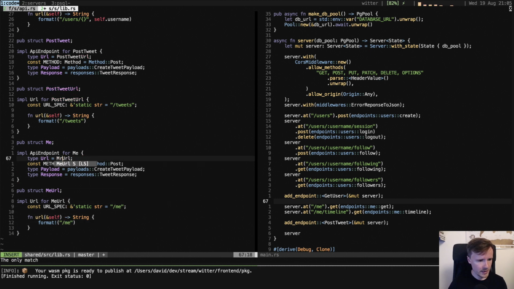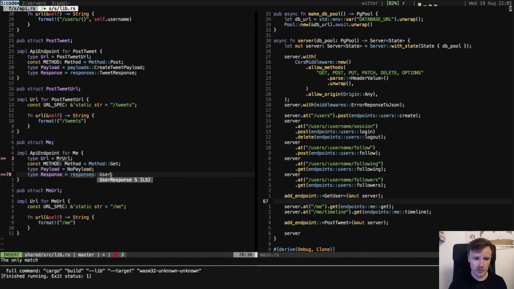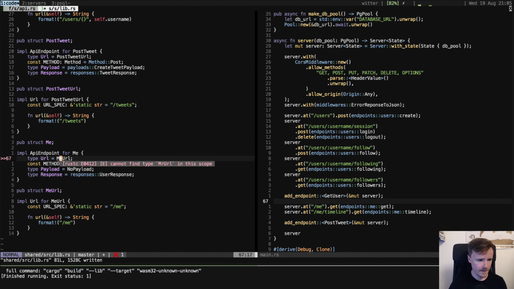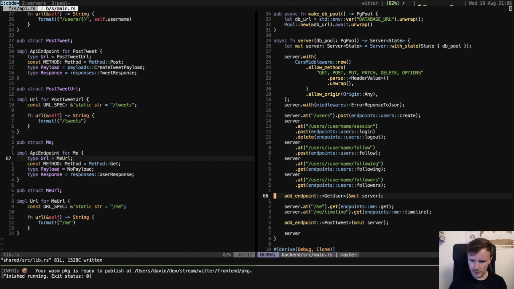The URL for me is me URL. The method is get. And it returns, I do believe we have a no payload. And the response is also no payload. Well, no, the response is a user response. Like that. That does compile.